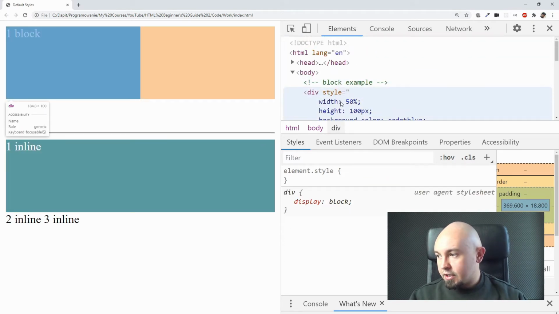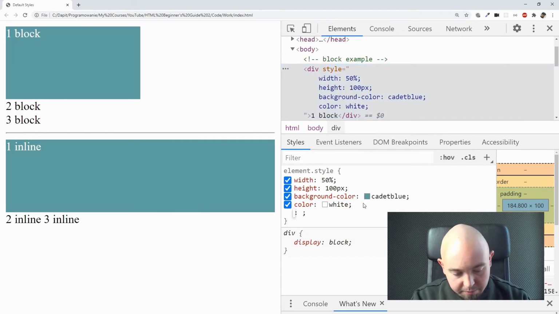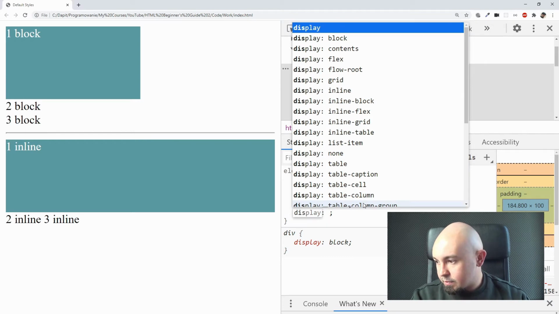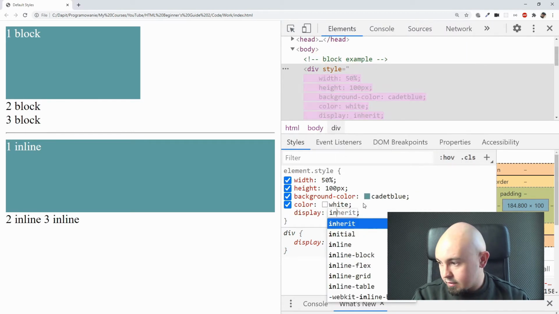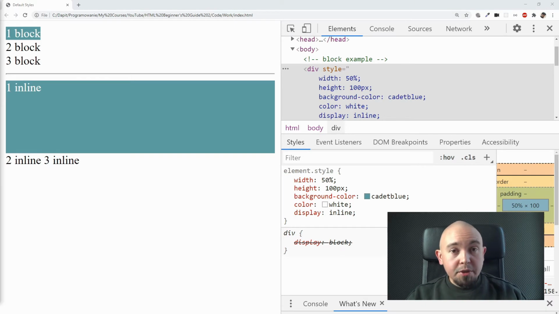Let's go to our div right here. And let's make it display inline. Now our div is inline and its width and height can't be changed. For now, just remember that by default the block element takes up the entire free space for its width. So there's no room for another element in the same line. So the block elements place themselves one below the other.